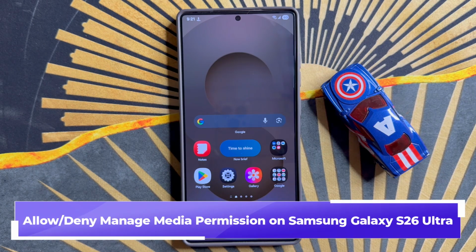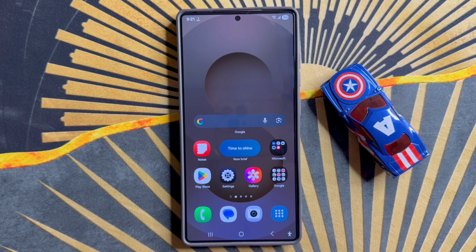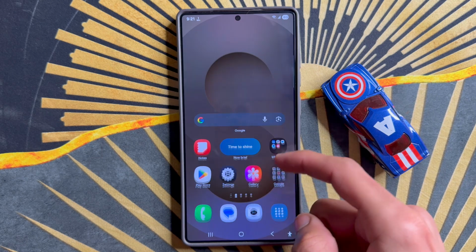How to allow or deny Manage Media permission on Samsung Galaxy S26 Ultra. Let's start the video. First of all, go to App Library.